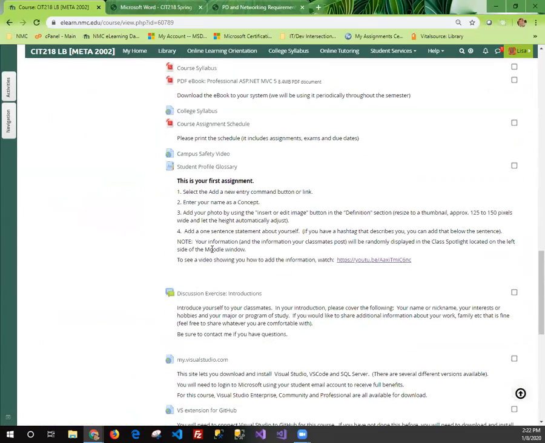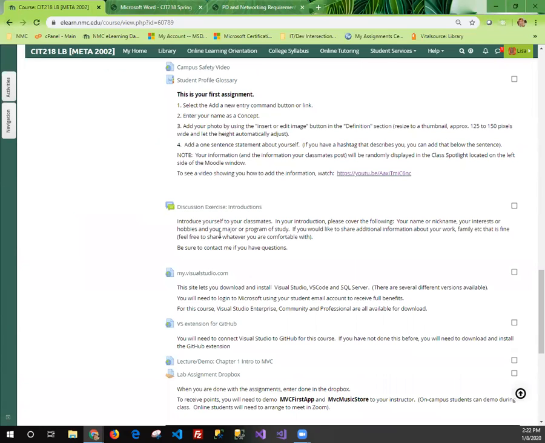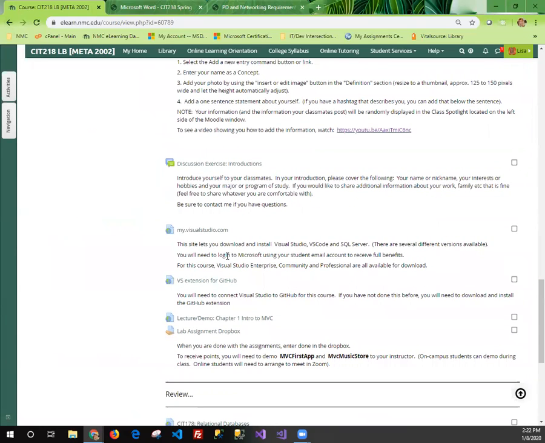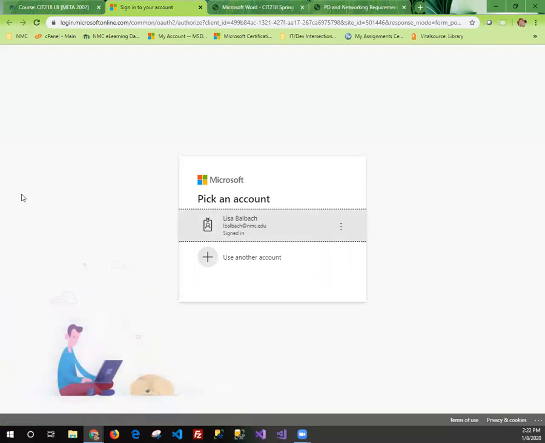Once you finish that, if you do not have Visual Studio installed, you are going to want to install it. And Visual Studio 2019 is out. One place you can go is myvisualstudio.com. That actually gives you access to multiple versions. And you do have to sign in with a Microsoft account. This would be your college email that you want to use here.